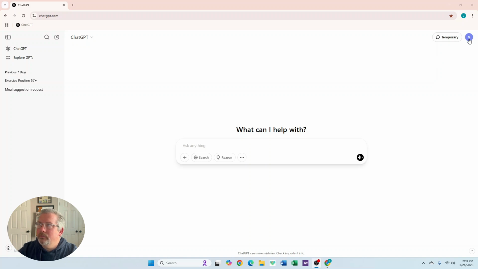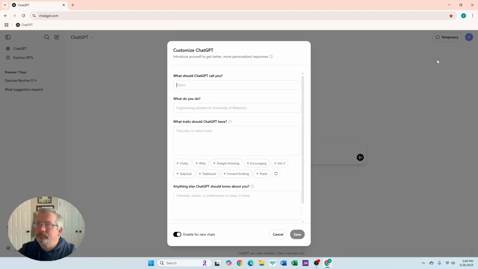So to do that, if you look at your computer screen, you'll see up here where mine is, where it says the V next to temporary. If we click on that, you're going to see a number of options. Now, we're not going to look at hardly any of these because, again, this channel is for people that aren't real tech savvy, that just want to use this for practical everyday uses. So 90% of what's in here, we don't have to touch. It's all set perfectly right when we start. But we're going to look at Customize ChatGPT. So let's click on that.